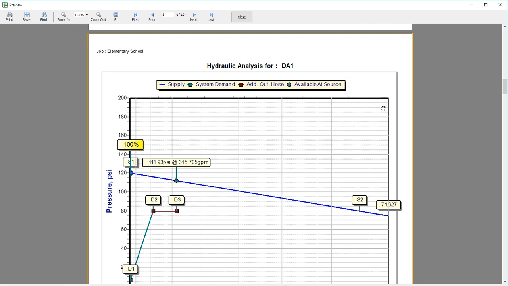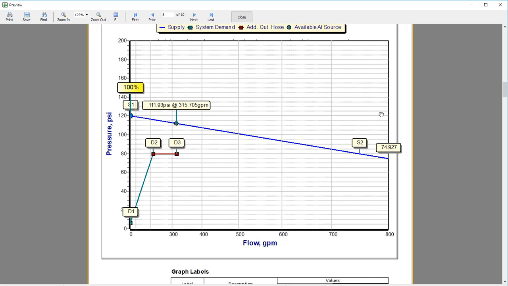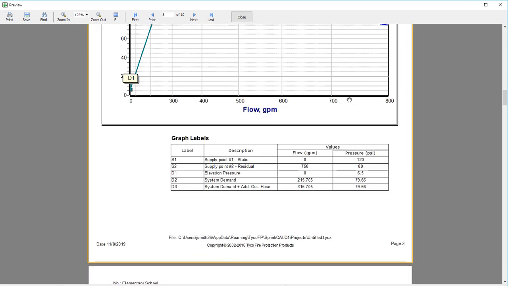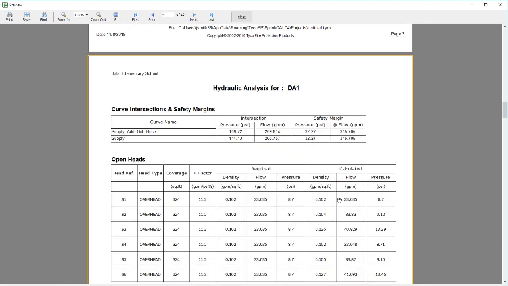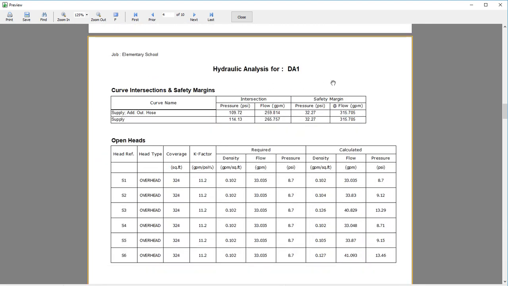Here is our curve, results curve, and the labels for that curve, the D1, D2, D3 point, the S1, S2 point. Those are laid out down here. And we have the intersections and safety margins. Now, intersections are primarily used by insurance companies. It looks at the maximum amount of water that might be extracted from the system.